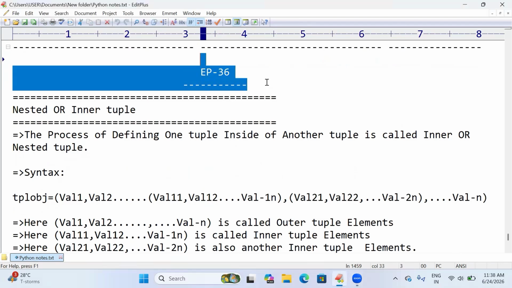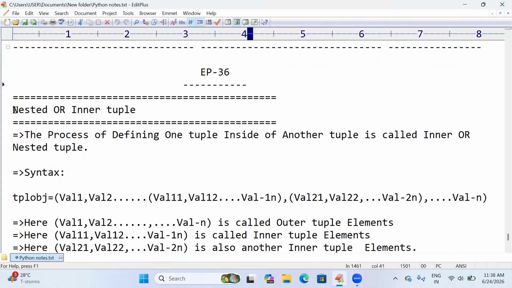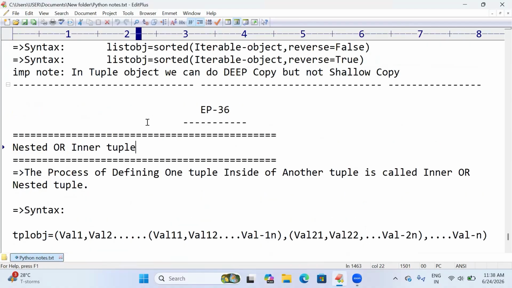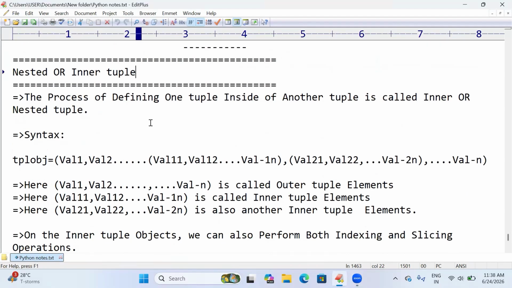In today's episode, we are going to discuss nested or inner tuple. So in the previous episode, we discussed the tuple data type, right? And three different functions of the tuple data type also we have discussed. So in today's video, we are going to discuss nested tuple or inner tuple.